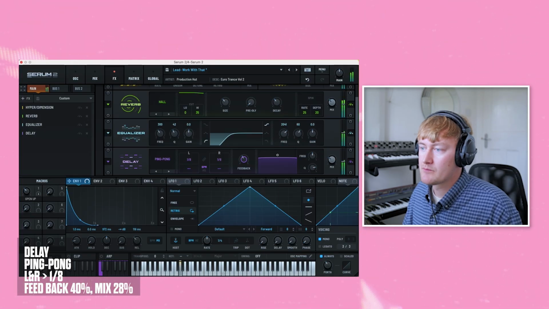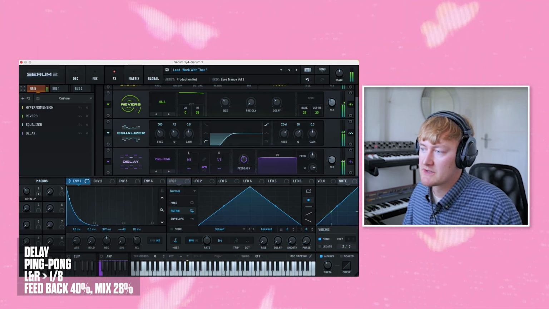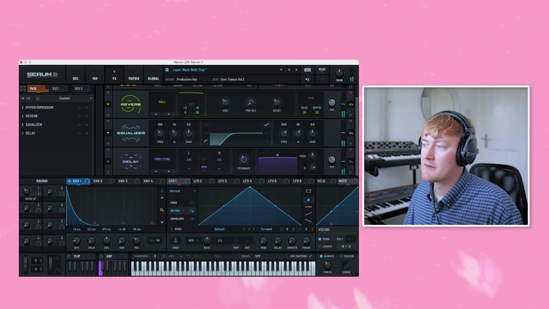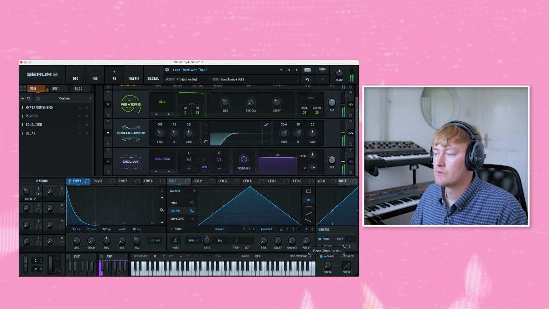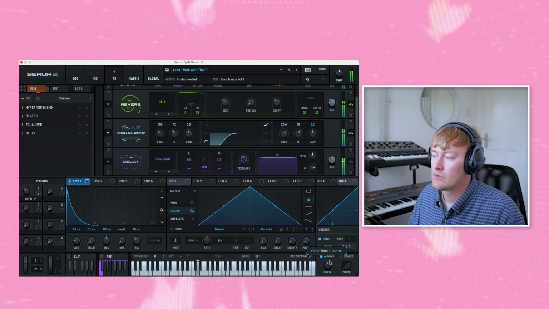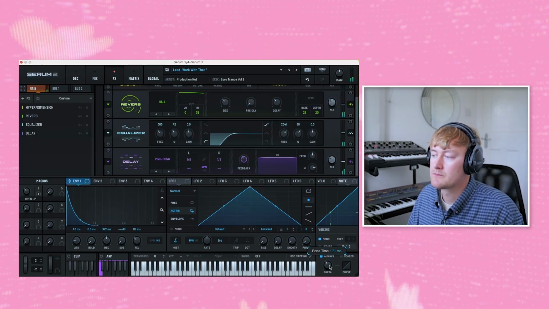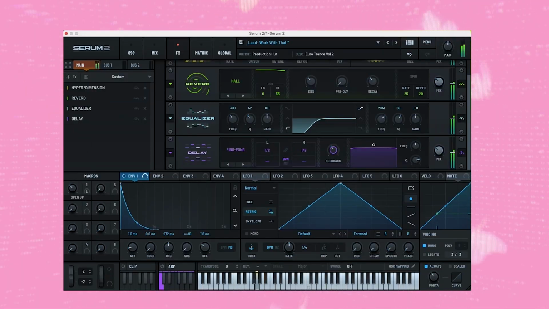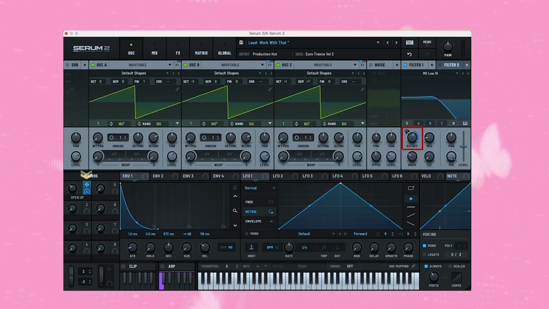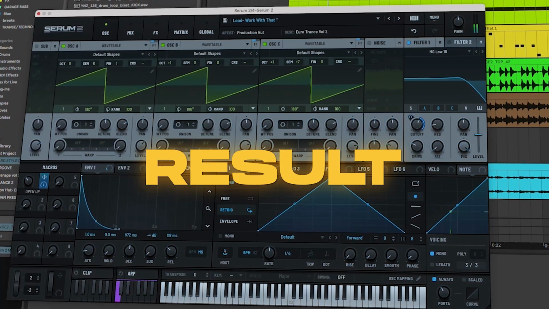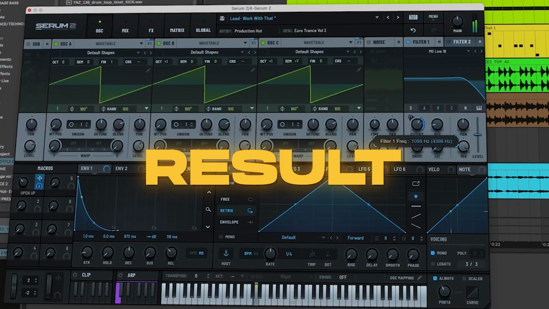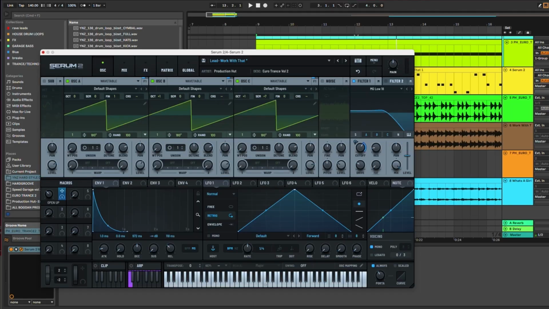And then a delay. Ping pong setting on 8th notes. Feedback 40%, mix 28. And that's it. You can obviously play around with the portamento, you can get rid of it, but it's not as good. About 71 milliseconds. And I've also added the macro to the cutoff, so you can start low. We glide it in. Cool, and that is that.